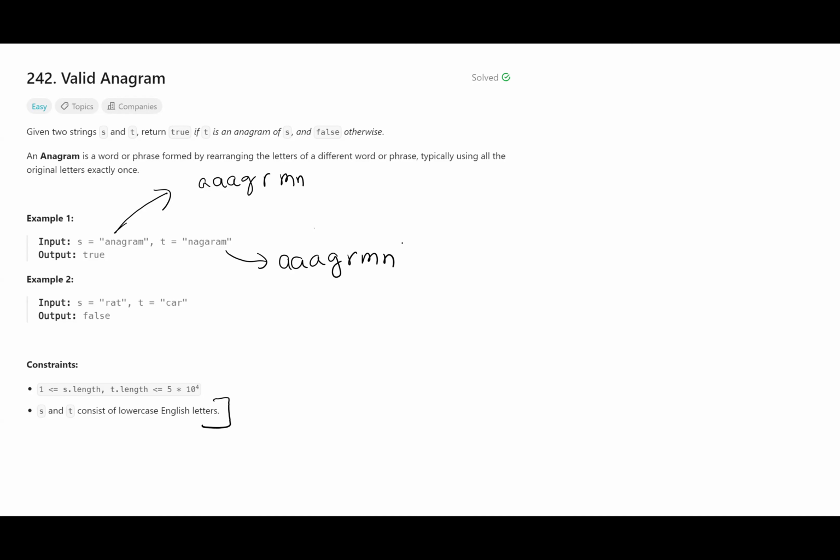So after sorting, if both of these are the same, then we can say they're anagrams, right? In the second example, let's look at this one. After sorting, rat looks like ART, and car looks like ACR, right? So these two after sorting don't look the same. And then we can say this is not an anagram.